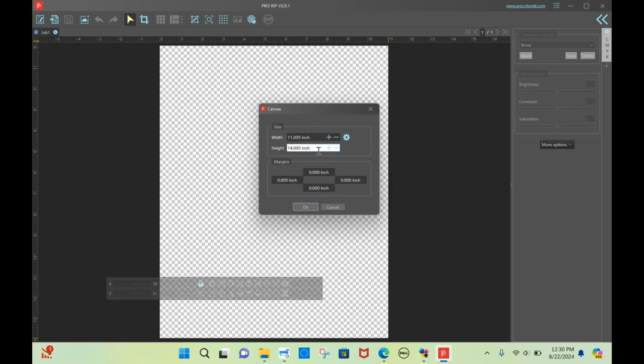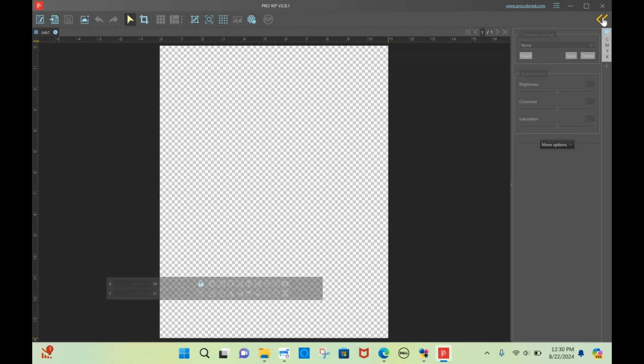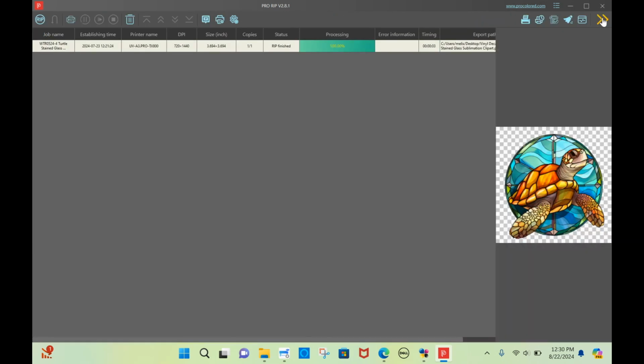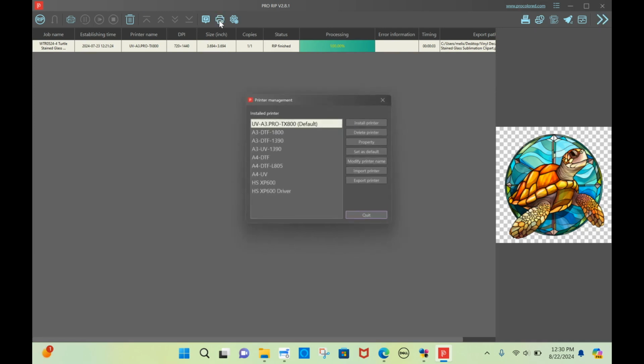Now at the top, you're going to have these arrows. You're going to continue to press these as we go. So click those arrows. And then at the top, what you want to do is select the printer icon on the top menu. That is going to pull up a list of printers. None of these printers are what you want. So what you want to do is go through this list and click delete on all of the printers.